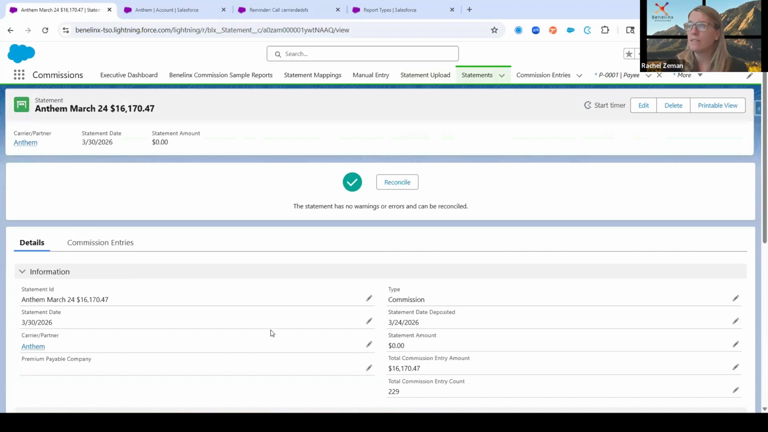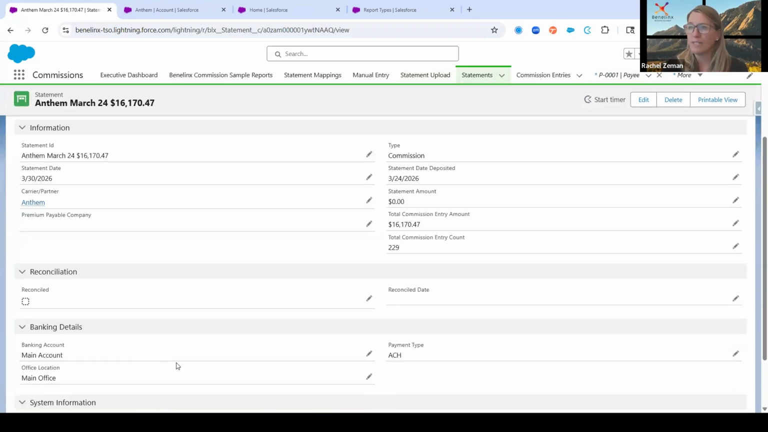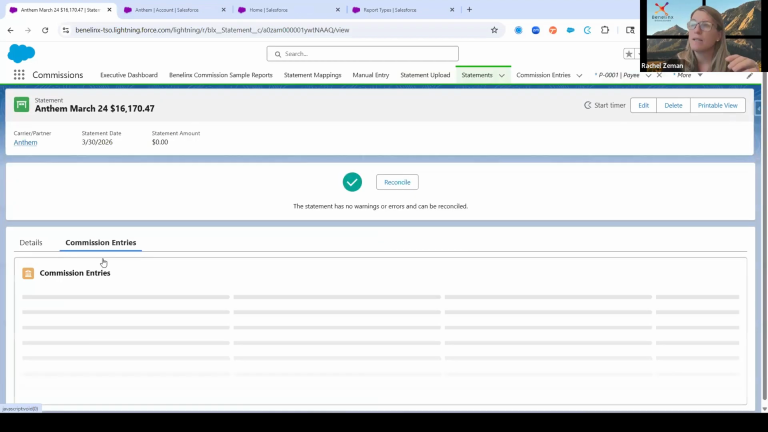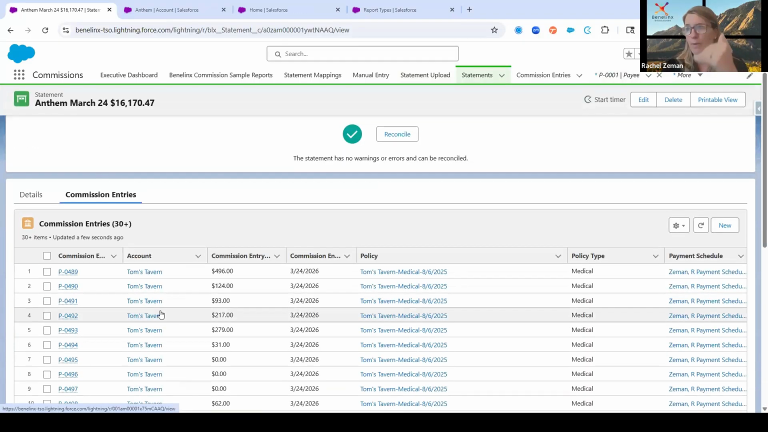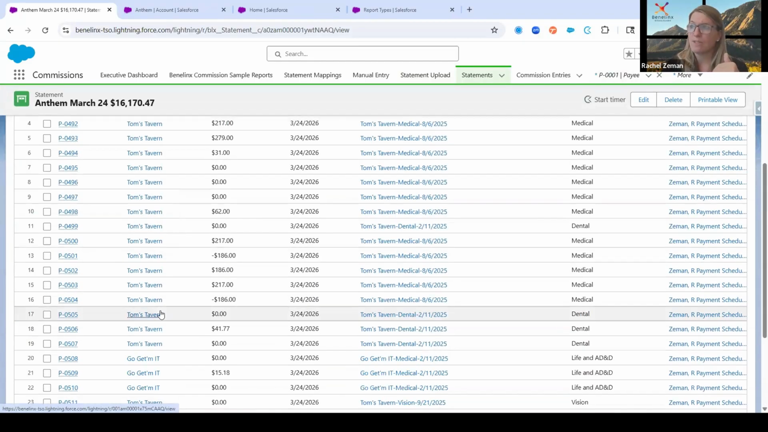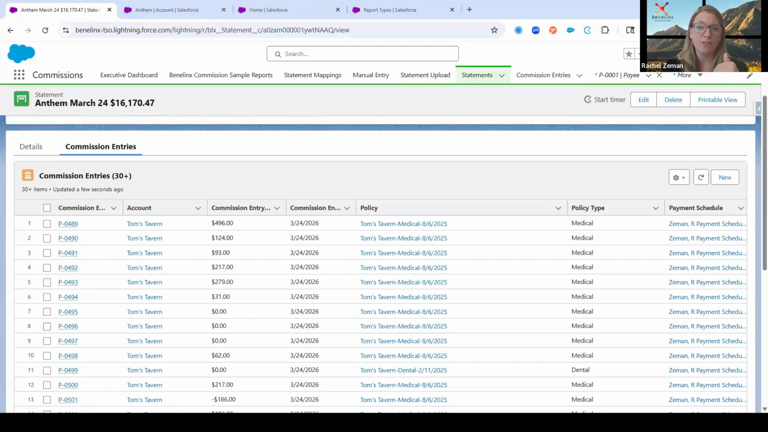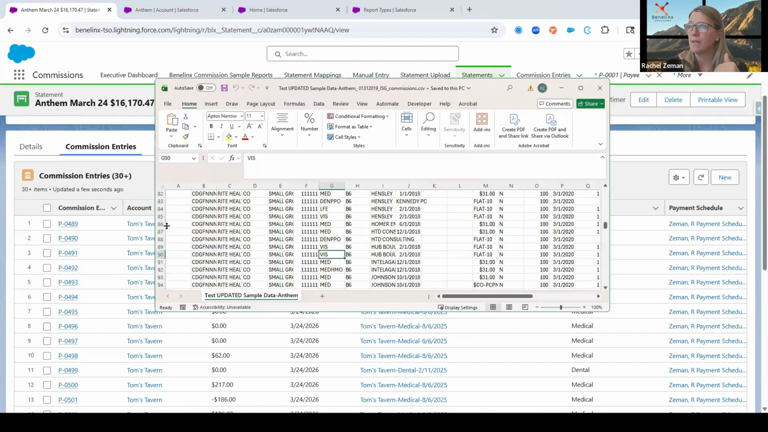I open up that one statement record, which has a summary. You can even see I can post it to different banks. It's going to create every line item. Boom, boom, boom, boom, boom. This is the received. It's going to match my statement. This is my line item. Every row creates a commission entry.